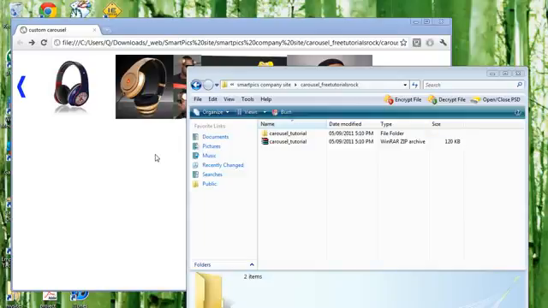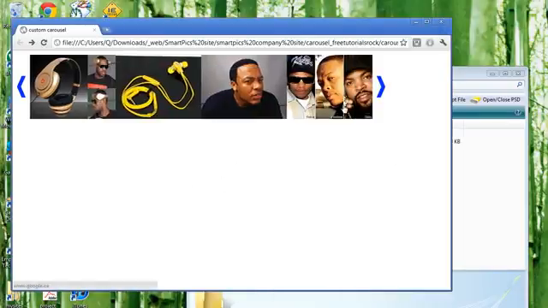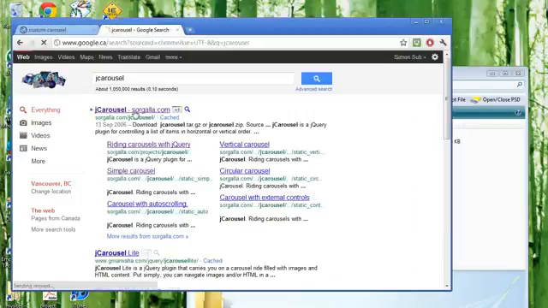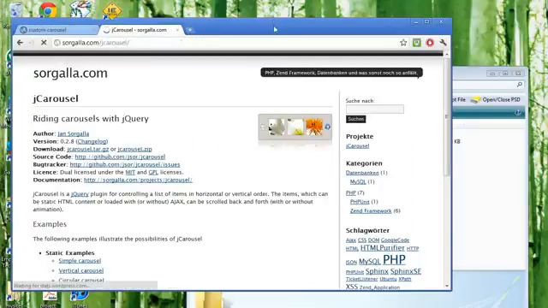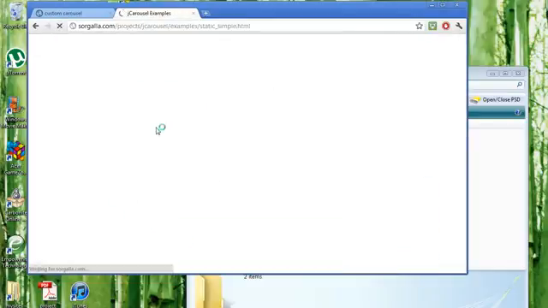Today I'm going to go over how to create a carousel. And if you don't know what a carousel is, basically what you see here is a carousel. Actually, I'll show you what other types of carousels are. jQuery. Okay, let me go here and show you a demonstration of what other carousels look like. See simple carousel.